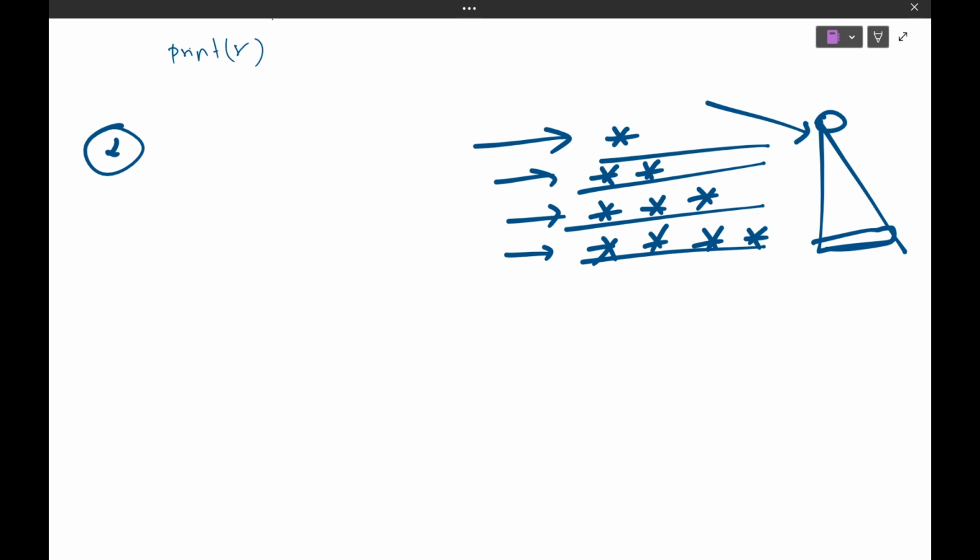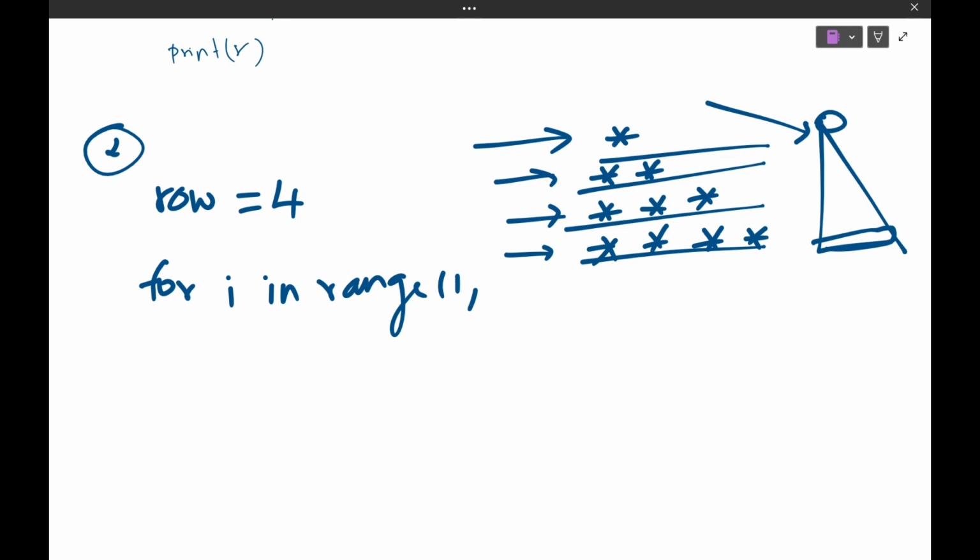So considering each line as a row, I'm going to declare a variable called row and get the number of rows that I want to print, say 4. And now I will be using the for loops. So for I in range of 1, comma, let us just have it as R and not as row.